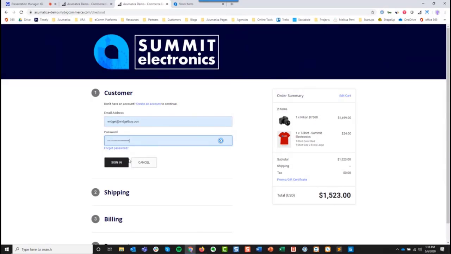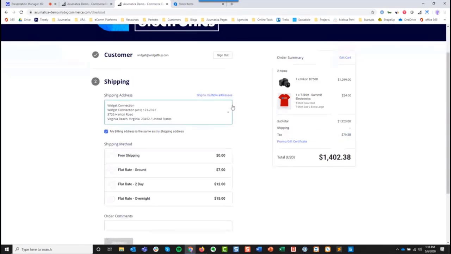Okay, so I'm going to go ahead and fill in my information. I log in. And see, as a business customer, I have customer-specific pricing inside the ERP that's been set up. So I receive a discount on this Nikon. I don't receive a discount on the t-shirt for whatever reason, but I do receive a discount on the camera. And that, again, is all configured inside the ERP, and it gets pushed over to the e-commerce system.